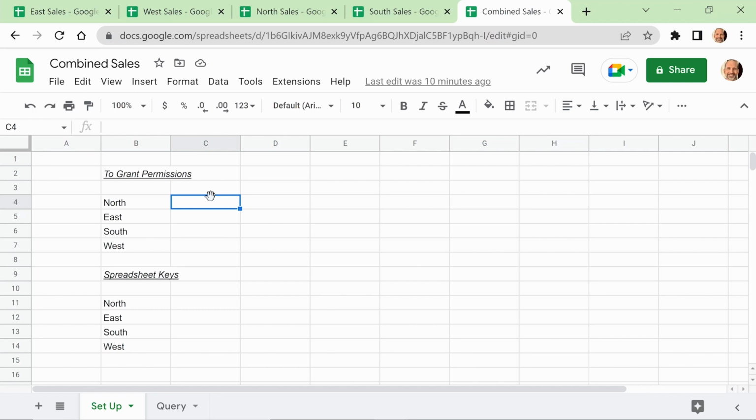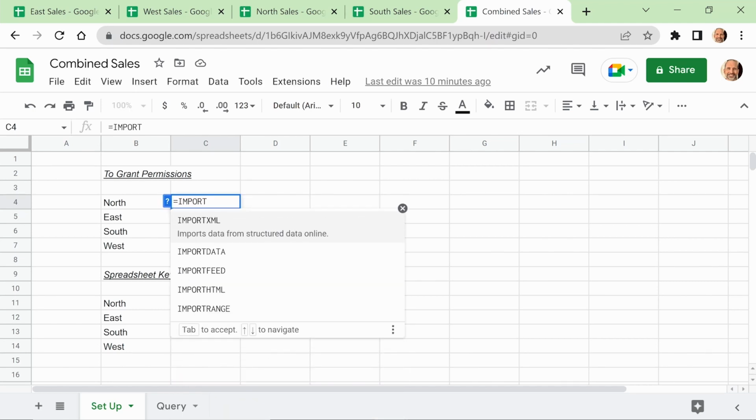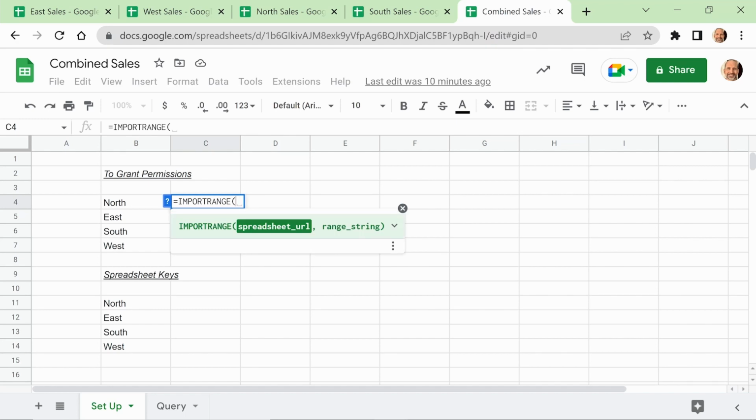All right, so let's just run through it here. We'll do the first one and we will say IMPORTRANGE. The first argument that it wants is the spreadsheet URL, and that's really just the web address of the spreadsheet. One thing to remember with the IMPORTRANGE is both arguments need quotes around them. And that's easy to forget, but we will grab the spreadsheet URL for the north spreadsheet.